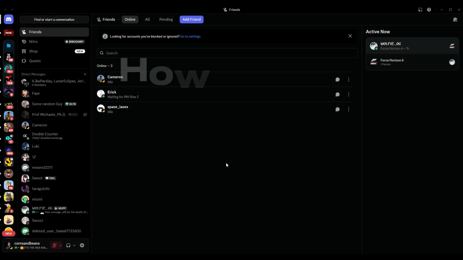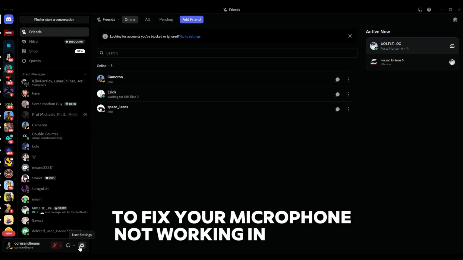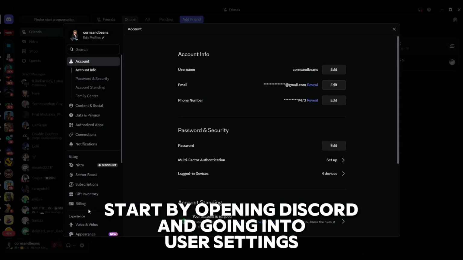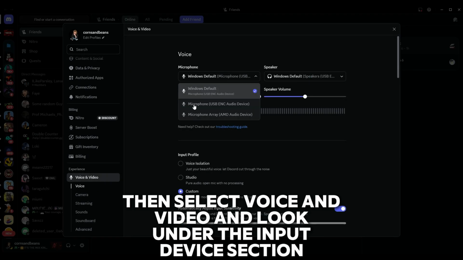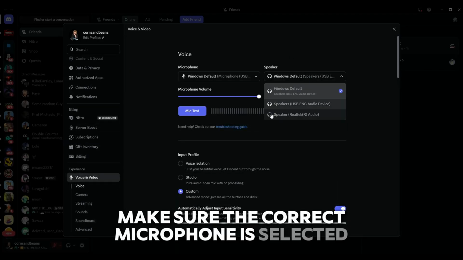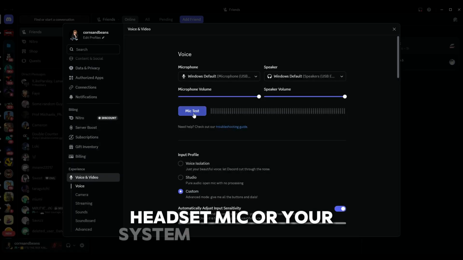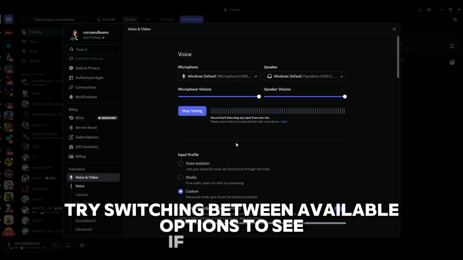Today, let me show you how to fix Discord error 3002 microphone not working. To fix your microphone not working in Discord, start by opening Discord and going into User Settings, then select Voice and Video, and look under the Input Device section. Make sure the correct microphone is selected, whether it's a USB microphone, headset mic, or your system default device, and try switching between available options to see if one works.